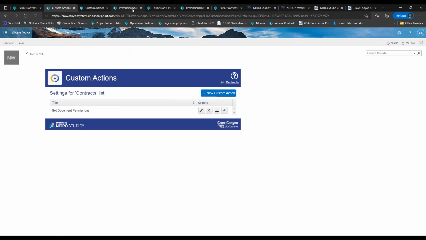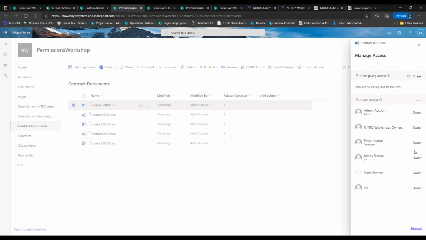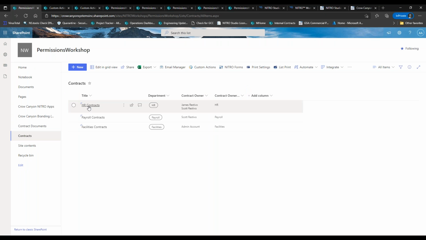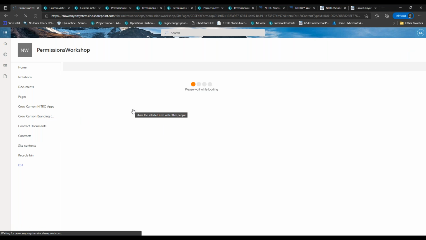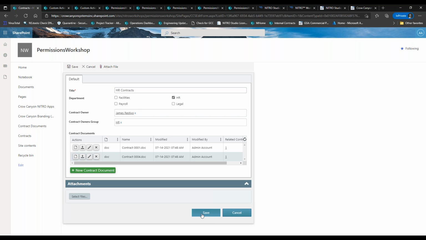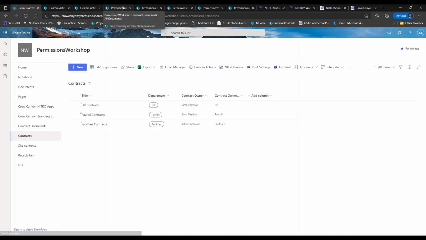Now again, we're applying it over here on the contract documents. Let me go check my permissions over here. And you see there, Scott has access now because I said he should. HR, which has the admin account, you saw that in there. James and Scott have access. Now I can go and remove that, of course. If I change this again, edit this item here, remove Scott, save it. Now that's going to run it again, and it should reset the permissions.